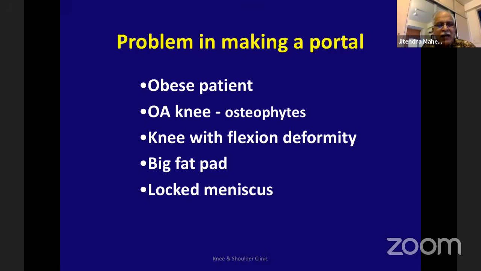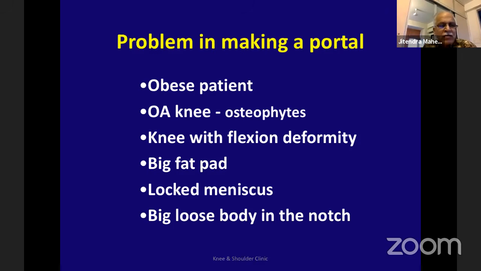let you see anything. And you must know if there's a bucket handle tear, which is into the intercondylar notch, then you know it is a problem. Initially, you may have to orient yourself properly because the meniscus wouldn't let you see the medial condyle of the femur and all the anatomy that you're used to. So that is a difficult entry again. Sometimes there's a big loose body right in the notch, and when you enter, you don't see anything because it's a loose body. It doesn't allow.